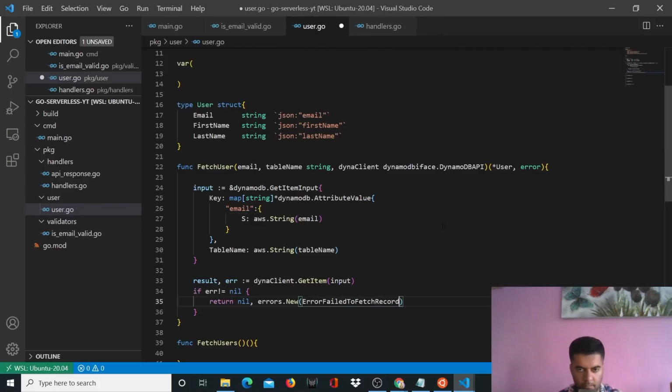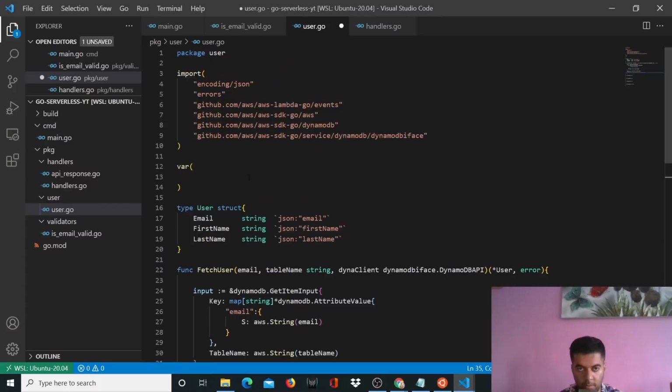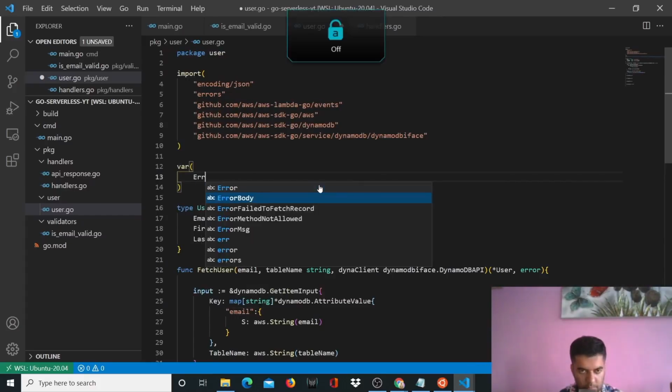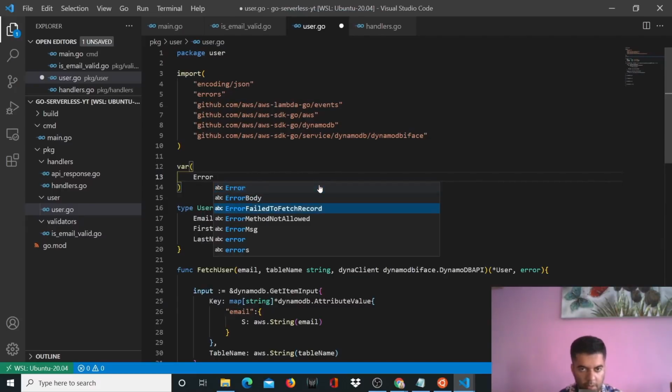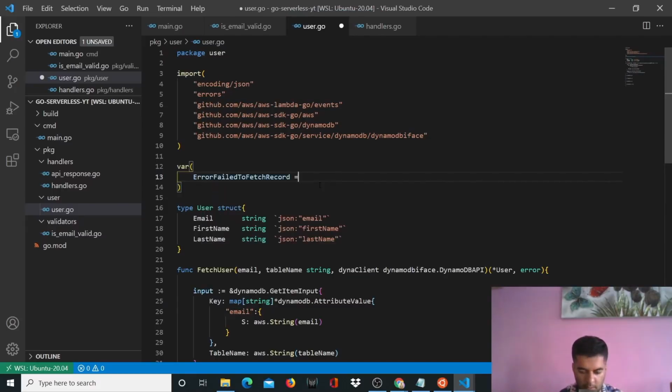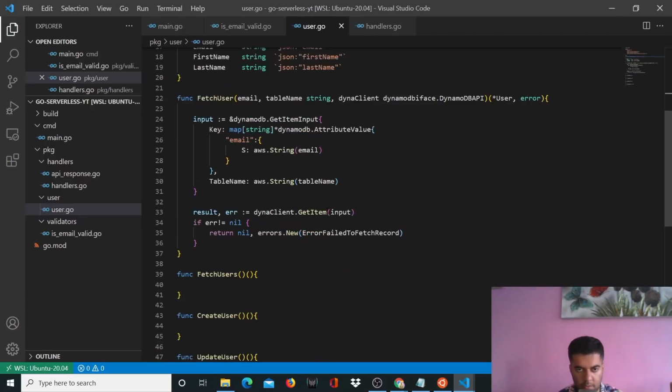So you must be wondering, where does this error come from? You've probably never seen this error, right? Because this is a new error that I've created on my own. How can I create my own errors? I can create my own errors like this. So ErrorFailedToFetchRecord is equal to "failed to fetch record". And similarly, I can define any errors that I want in this variable, defined as a variable, right?